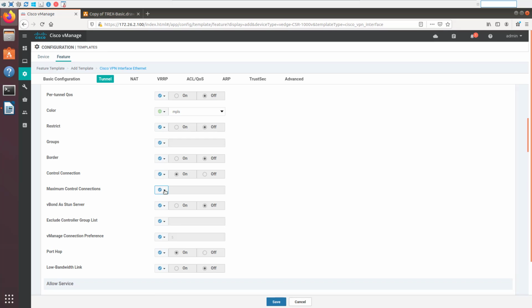Maximum control connections is just what it sounds like, which is to say that we can decide how many total connections we'll allow to be built. In previous versions of the Viptela code, I think we actually needed to set this to control connections on, but maximum connections 0. I don't know if that's changed. I might actually experiment with that a little bit when I work on the lab a little bit later. But basically both do the same thing. If we say control connection on, but maximum control connections 0, it's exactly the same as if we had said control connection off.